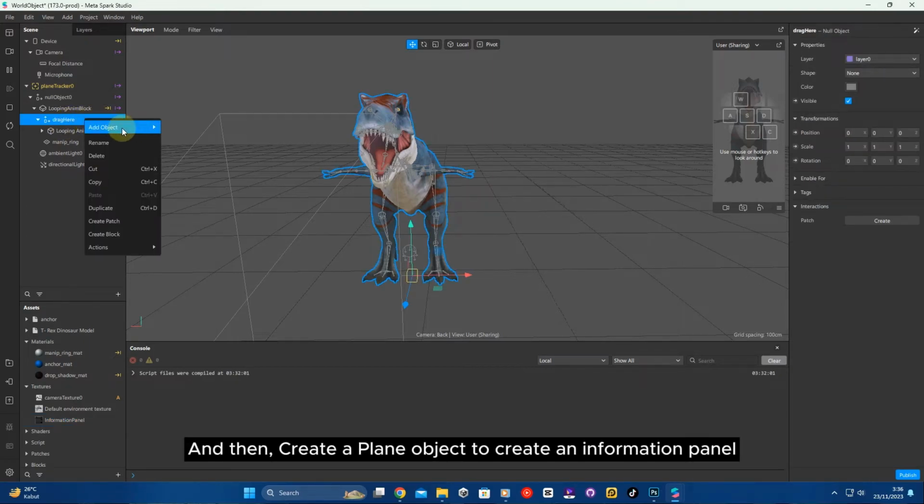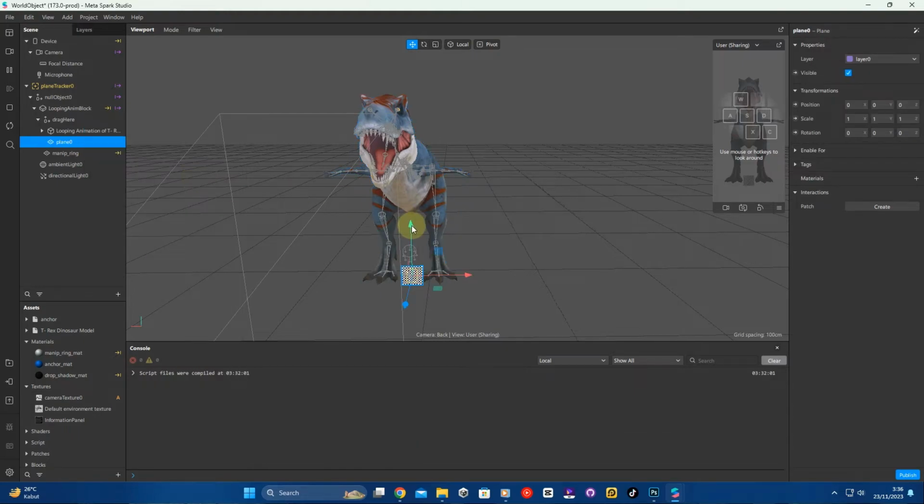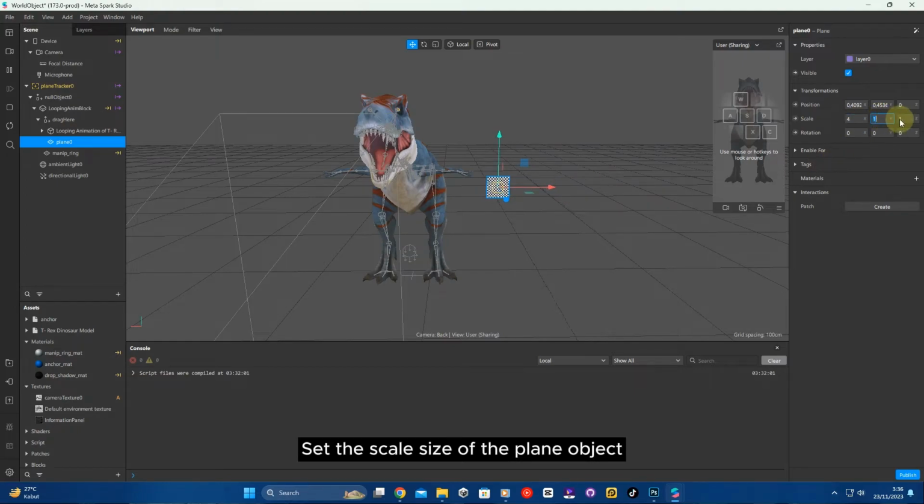And then, create a plane object to create an information panel. Set the scale size of the plane object.